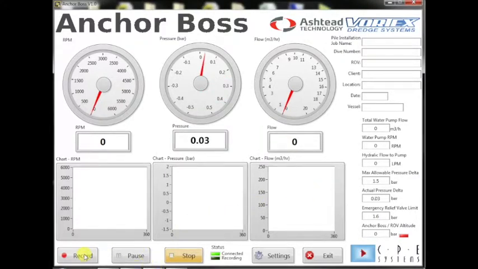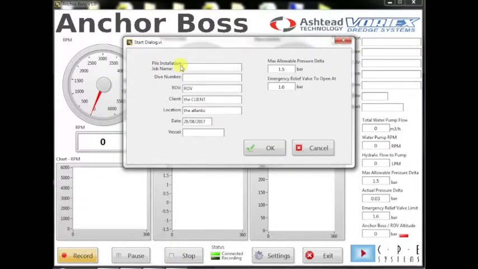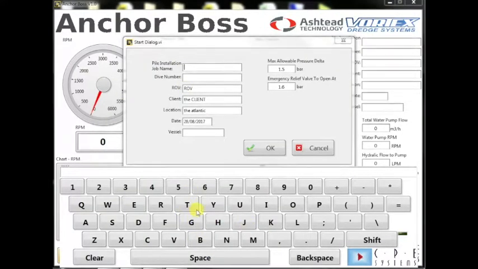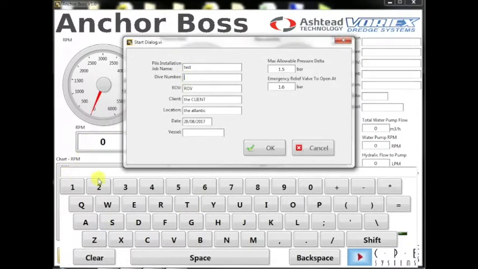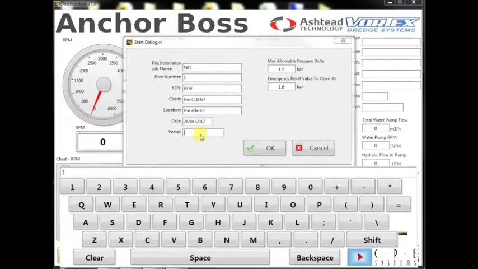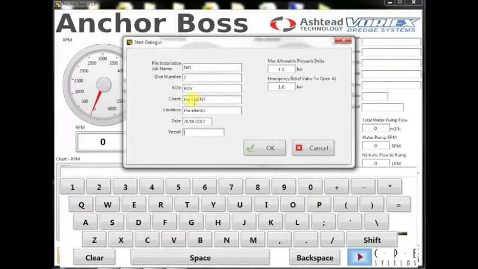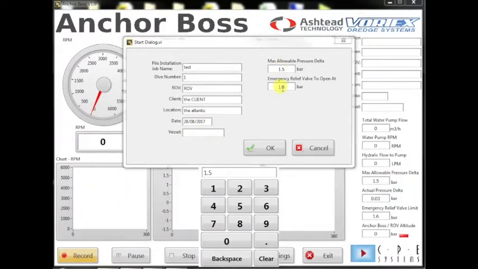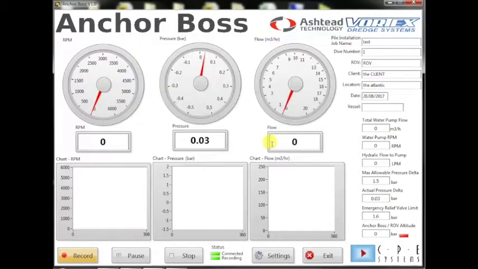Okay, let's do a trial record test, a trial run. With the new big touch screen buttons here, we'll set the job name, give it a dive number 1, and the details of the client, the location, the dates automatically filled out, and the vessel it's run on. We can also check and set the relief valves, the emergency relief valve there, as well as the maximum allowable pressure data. And now it is recording.